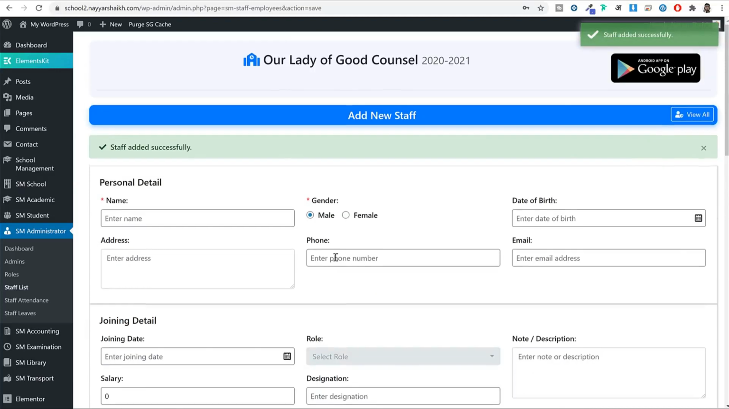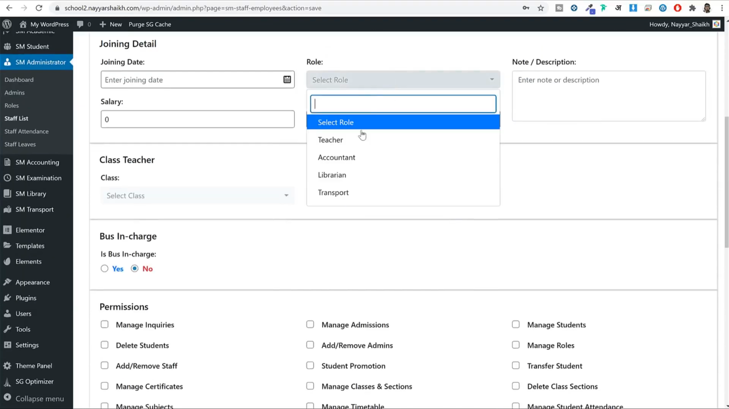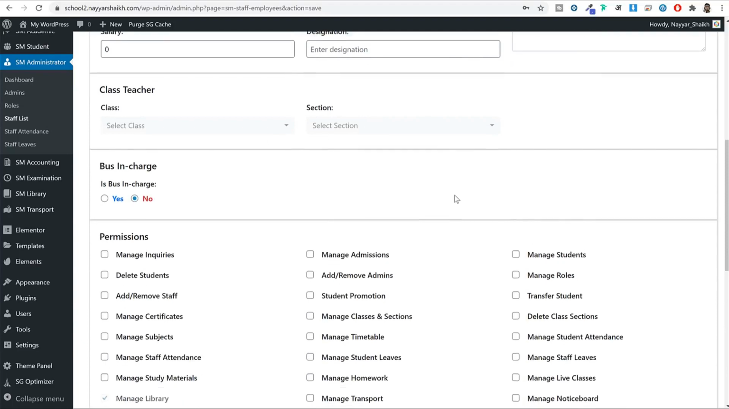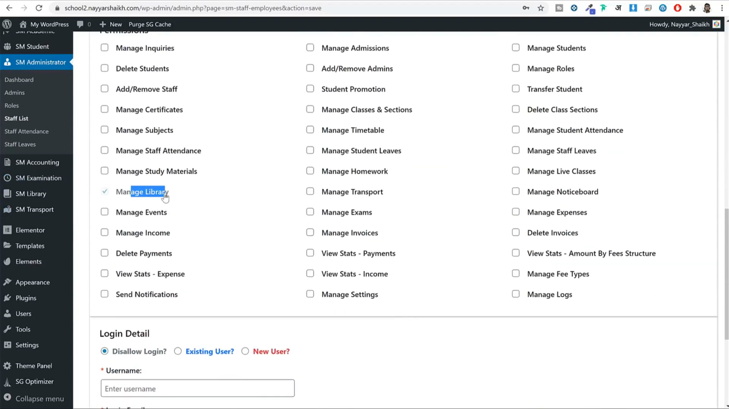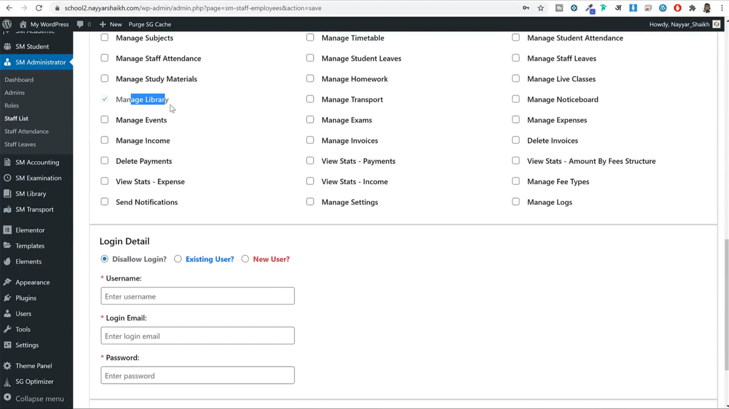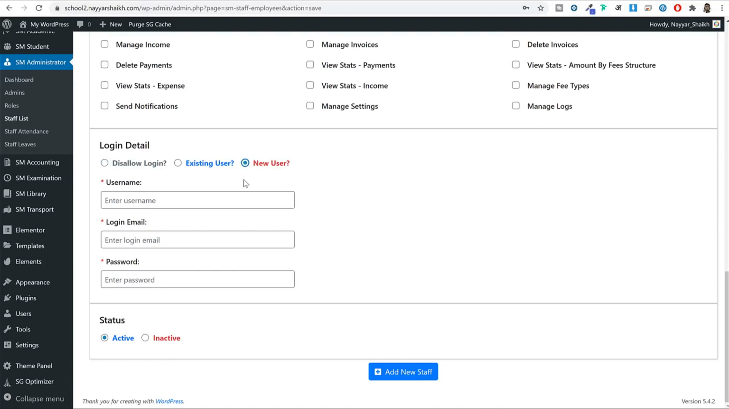Let's create another staff, this time for the librarian. So I'll add librarian1. You can enter all these details, go to role, select librarian, and we have already given them this permission. Create a new user. I'll add librarian1. For the login email address, I'll just create a dummy email address, some password. Click on add new staff.